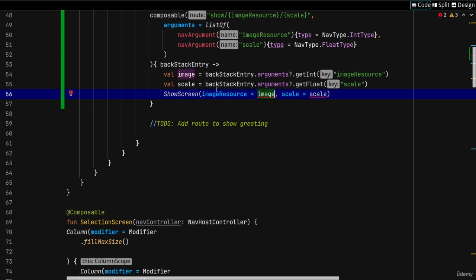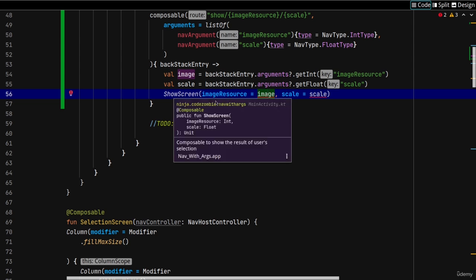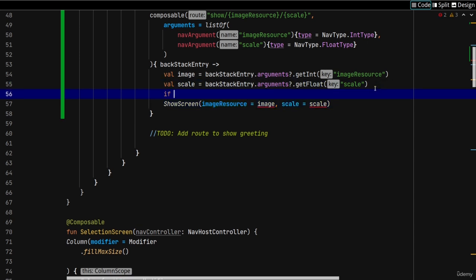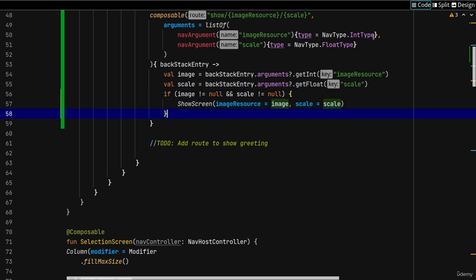Alright, because the types returned by getInt and getFloat can be null, I need to do something about it when I am passing them to show screen. So I say if image is not null and scale is not null, like this.